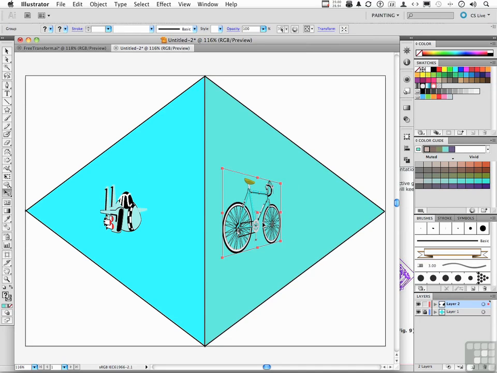Now you can see why some of the tools, which are still there and they're still good and they're still valuable, don't get me wrong, are beginning to be replaced by some of these really cool new features. Perspective Grid is an amazing way to change the perspective of items in an Adobe Illustrator document. It really is cool.